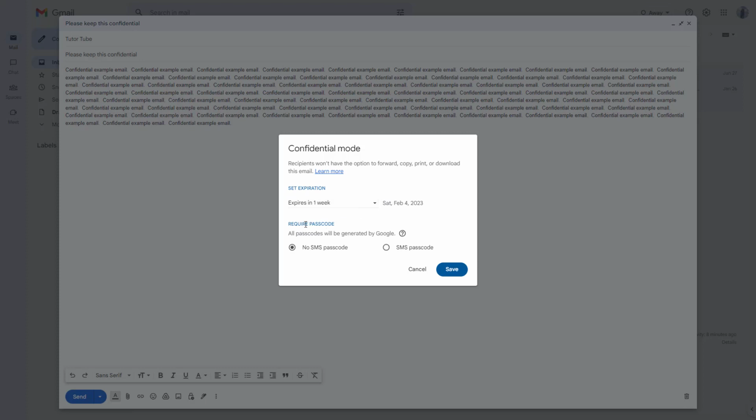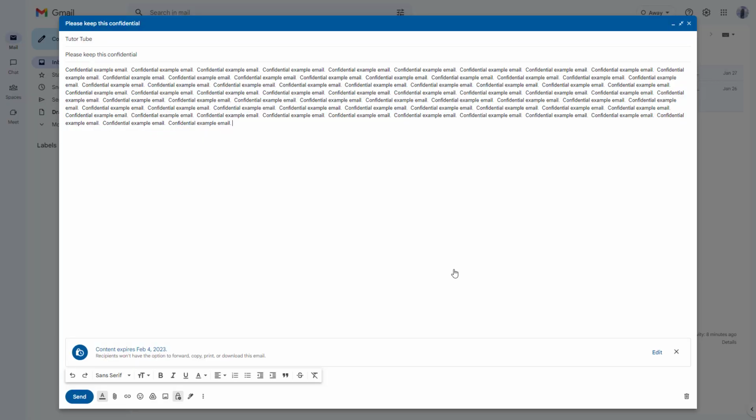You can also let them require a passcode. For example, you can go for SMS passcode. Certain regions support this while others don't. And in my case, for the example, I'm not going to set any SMS passcode, but you can enter their phone numbers and send an SMS passcode as well, so that they have to enter the passcode in order to view the email. And I'm going to go with this one and click on save right here.